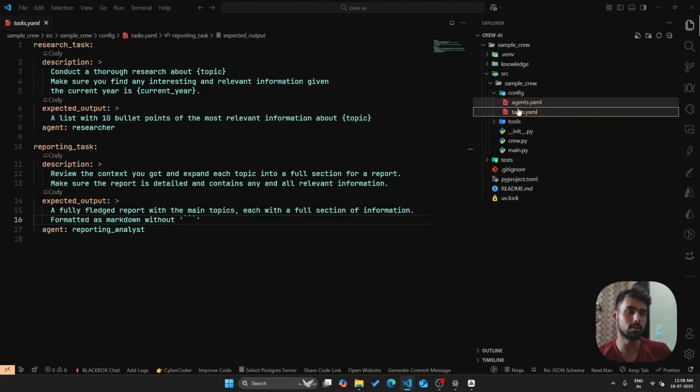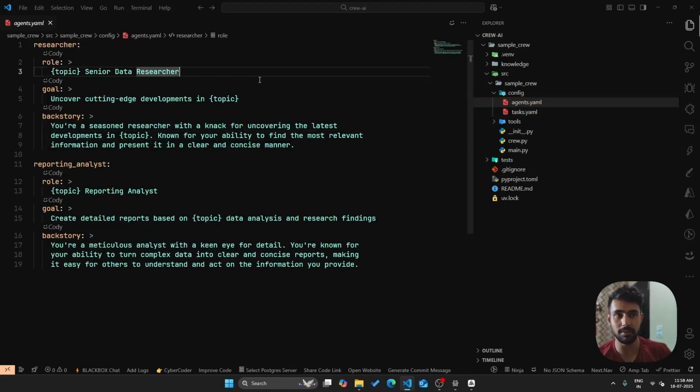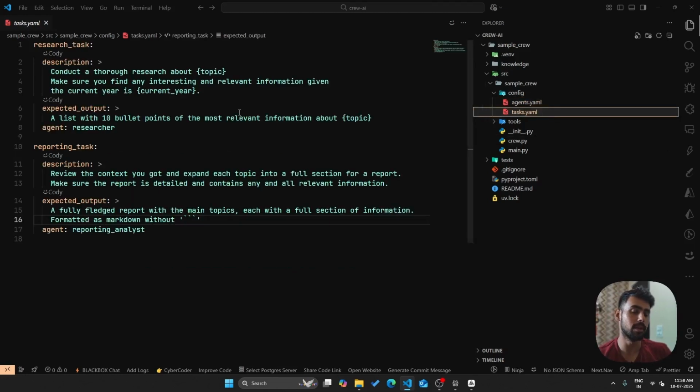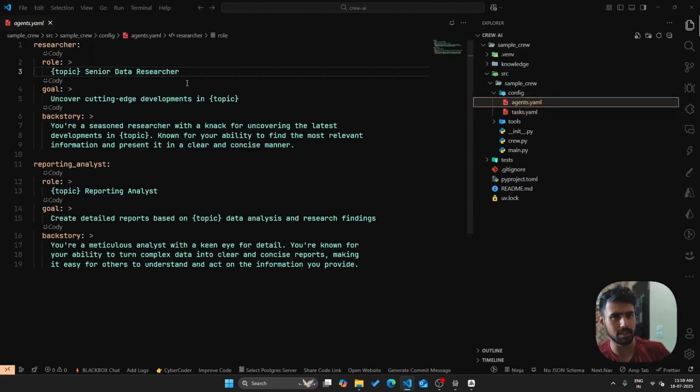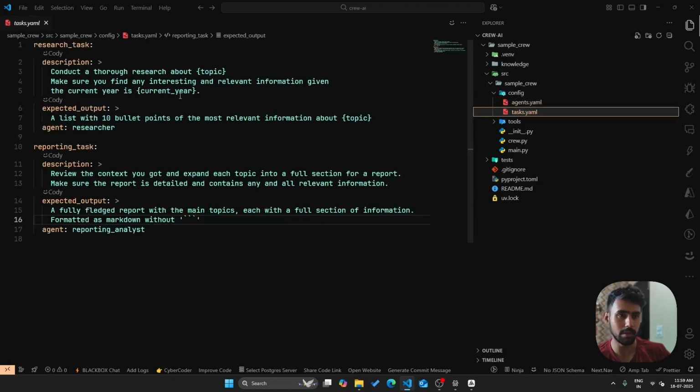So now let's go into tasks. The agents are defined, but they don't know what to do. So we will next define the tasks for each one. Remember, we have one agent called the researcher. He will do the research, so we have to define the task for that.